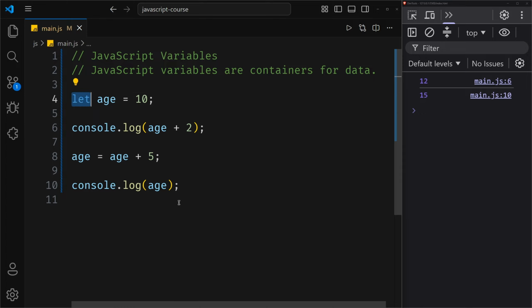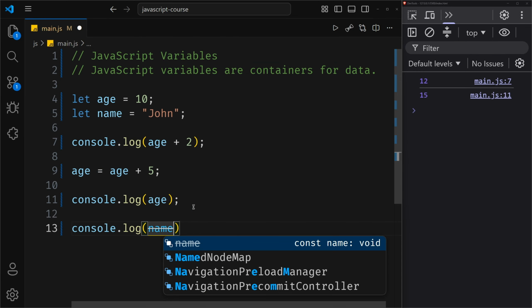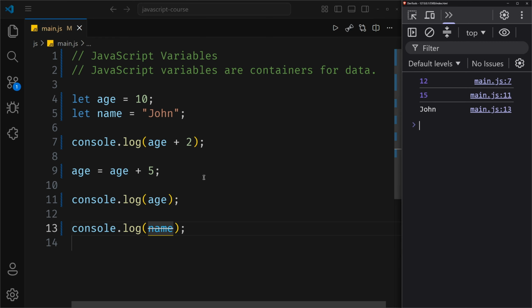So this is the basic syntax for declaring a variable in JavaScript. First of all, we have to have the let keyword, and then we have to have the name of the variable. It can be anything except for the reserved keywords in JavaScript. Here, let age equals to, we are assigning that the value of 10. Let's add another variable: let name equals to John. Now console log of name, and we are getting John here. In that way, variables are containers for the data. This is the variable name and this is the value of the variable.